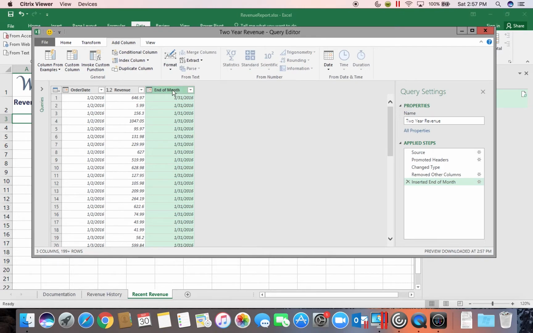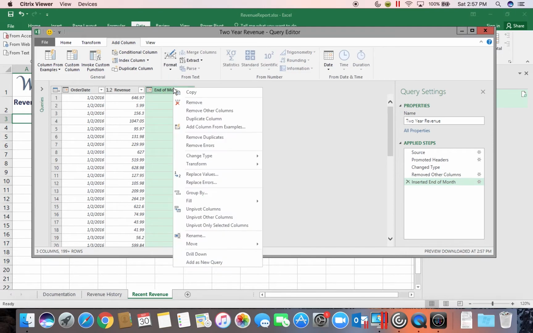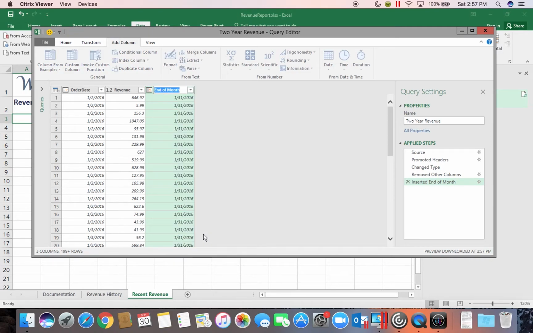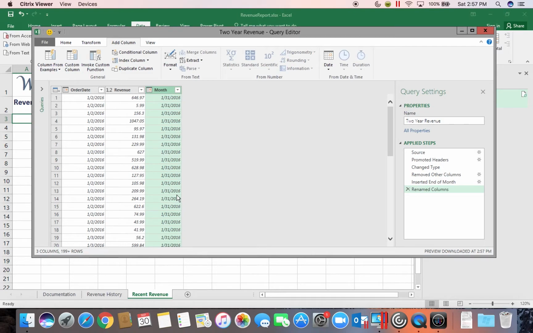We are going to rename that field. So we're going to right-click on the column heading and choose Rename. And we're going to simply call it Month. When you hit Enter, it will finish renaming it.